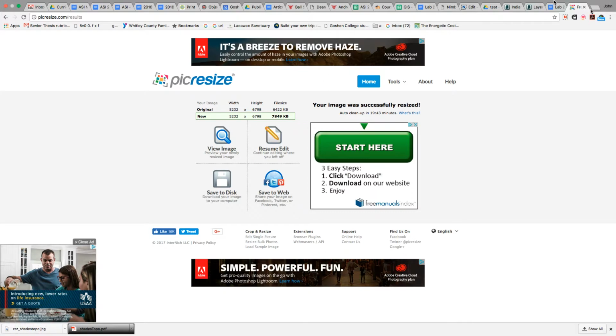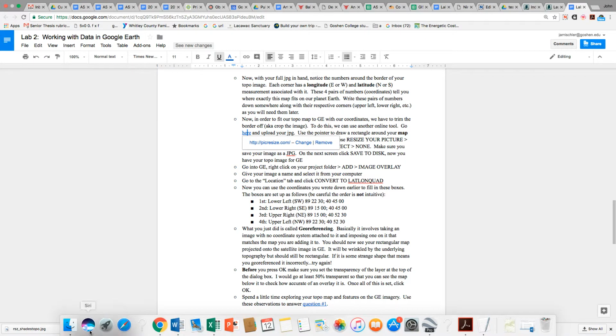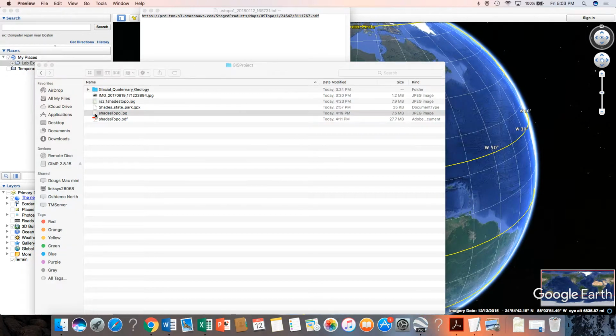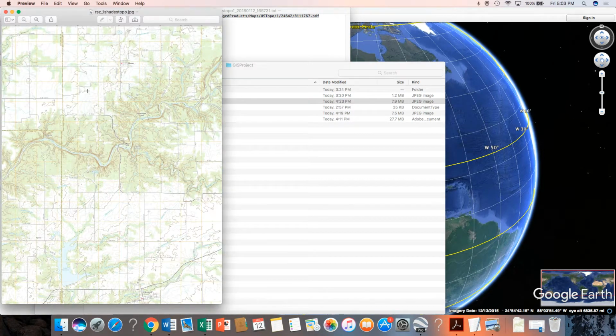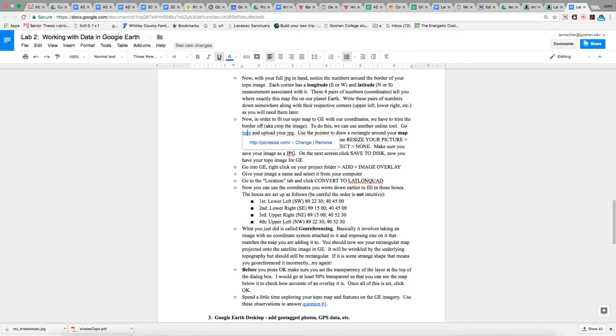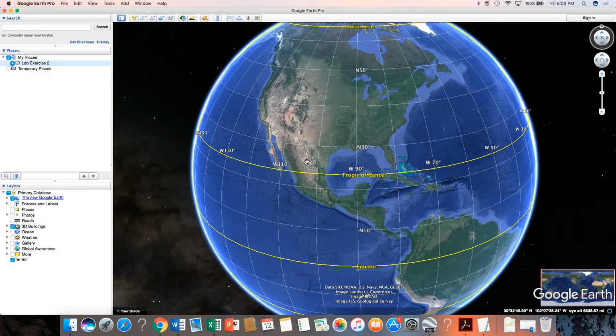Right. Okay. So now we've got our JPEG, right, from our original topo PDF. Now, oops. So now we've got our JPEG that's been resized. So it's been cropped. So it's just the image. Okay. Now, our goal is to be able to overlay that image onto Google Earth.